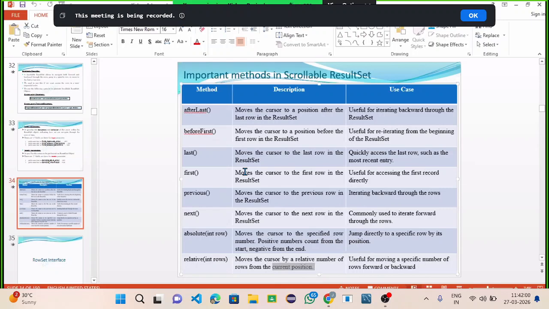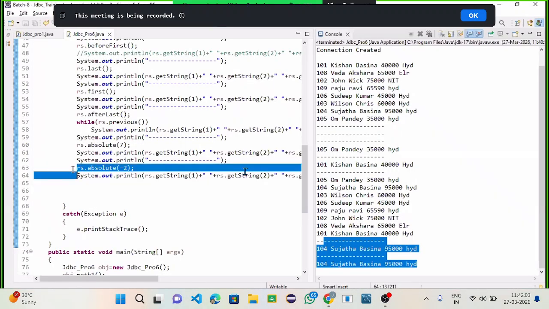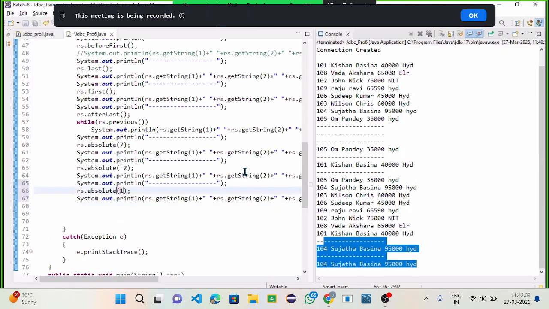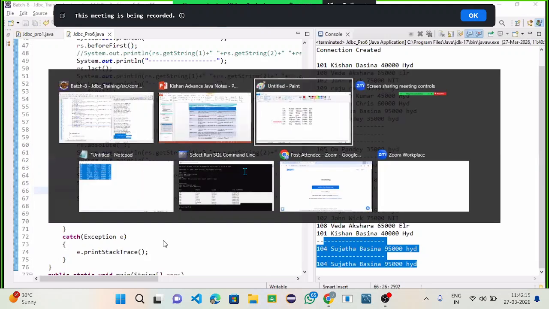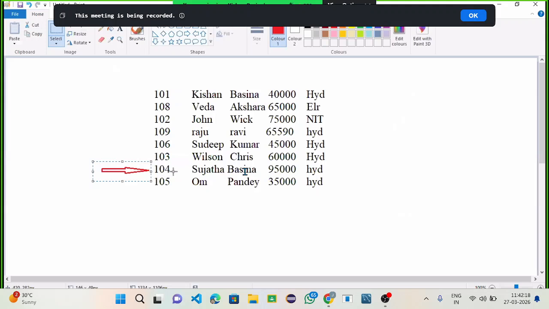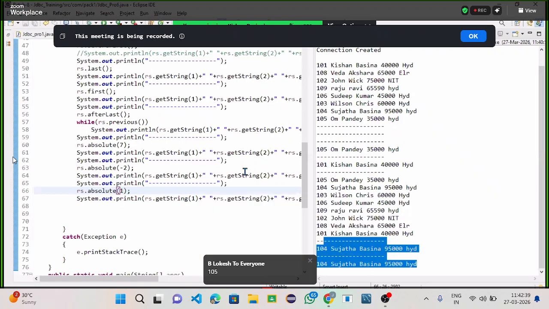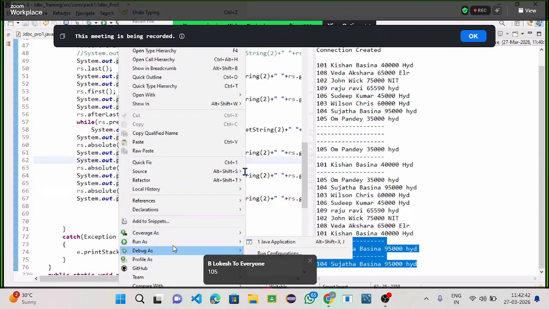For example, here, let me copy it and paste. I'm just going to give one positive number. I'm giving one. Right now, our cursor is at 104. Our cursor is at 104. Now tell me which record I am trying to retrieve, 103 or 105. Come on. 105? Are you sure? Maybe. Let's see. Right click, run as Java application.